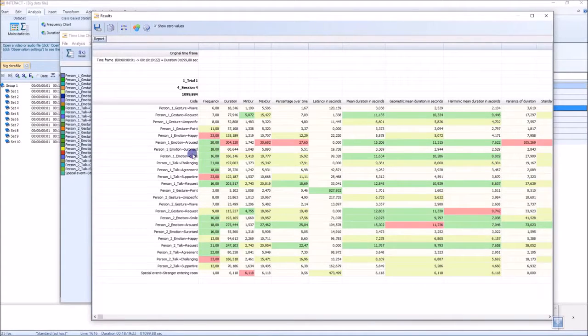statistical results. For example, person smile occurred 16 times with a duration of 186 seconds. The minimum smile was 3 seconds long, the maximum smile 18 seconds. What I think is the most interesting is the percentage over time, which is 16.9%. And also the latency says that only after 99 seconds the first smile occurred. We have some more values, but I want to show you something different here.